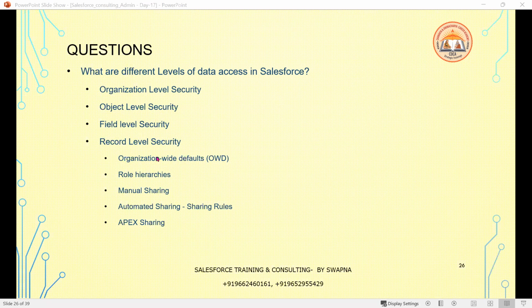If anybody asks what the levels of security are, just say organization level, object level, field level, record level. Then the next question will come: what is record level security, how can you share the record? Organization-wide defaults, role hierarchy, manual sharing, automated sharing, sharing rules, Apex sharing.